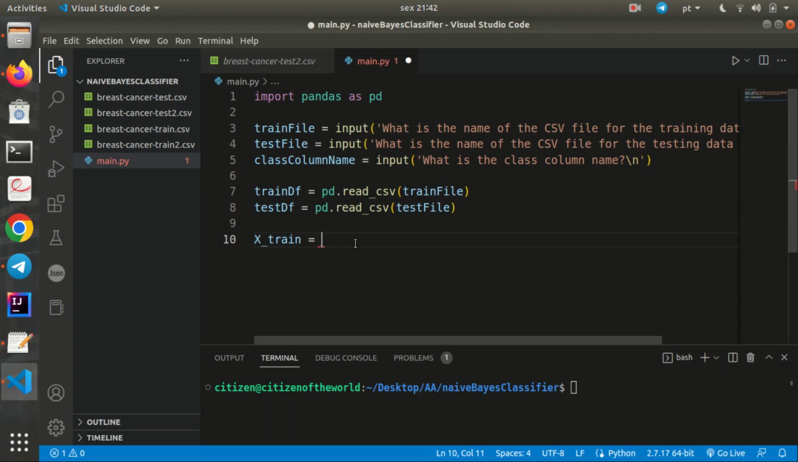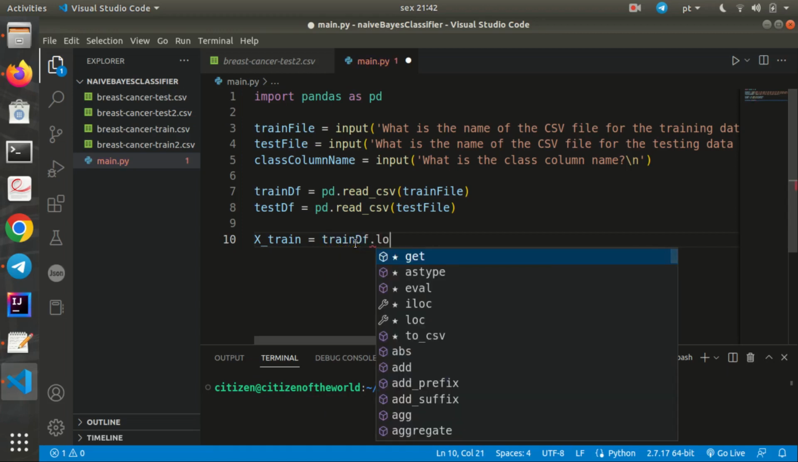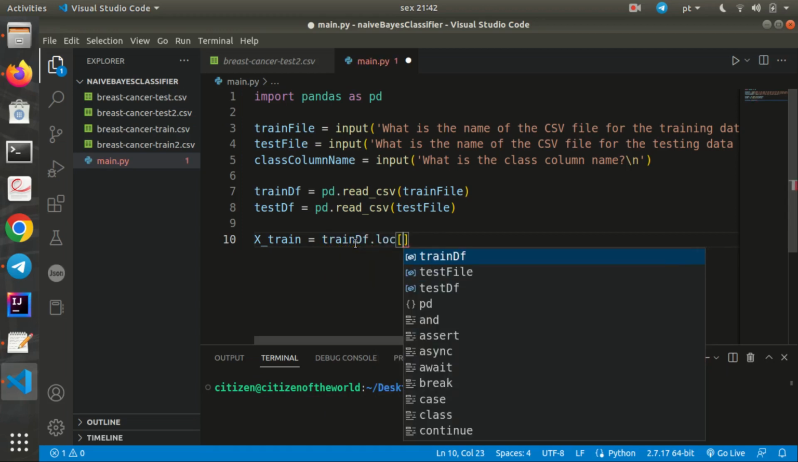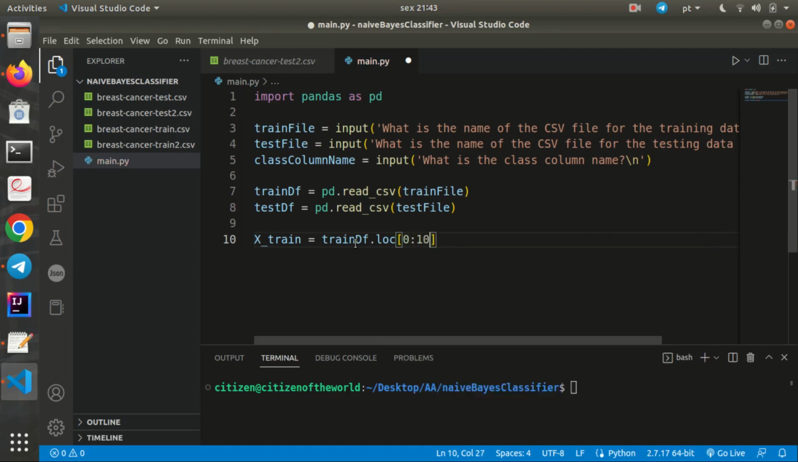So we can extract all the columns concerning the attributes from the training data. We take our train data frame and we use the method loc, which allows us to select rows and columns. And we could, for instance, select the first row up to the 10th row and the first column up to the 10th column. But what we want to do here is to select all the rows, and we want all the columns except the column corresponding to the class.